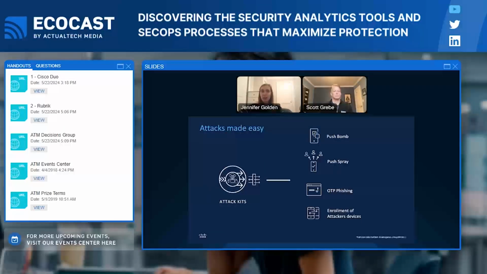Unfortunately, there are attack kits that make doing these attacks more simple. So in the past, where you might need super technical or special expertise, it's easier now for someone to just go on the dark web, purchase the kit, and deploy a pretty advanced attack. And so what actually happens in these attacks? One is a push bomb attack. So that might be where an individual user is receiving an MFA request over and over and over again until they accept. A push spray attack is pretty similar, although instead of just one individual, an attacker might target multiple individuals across an organization.